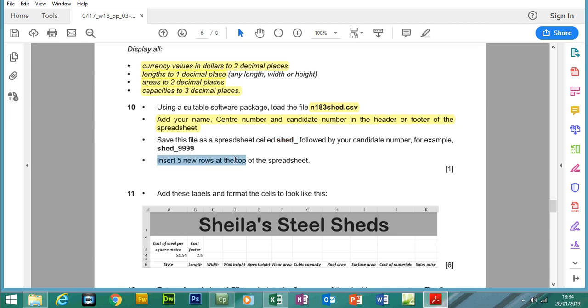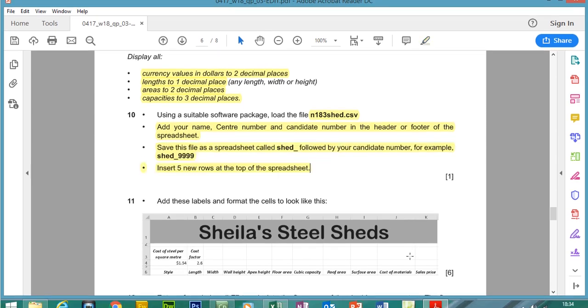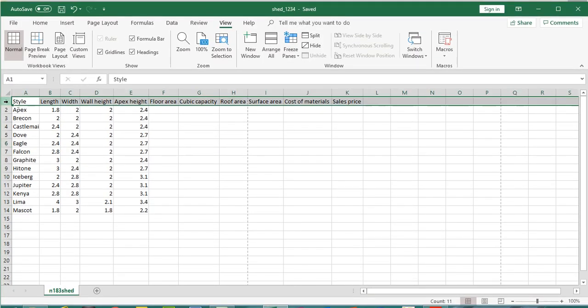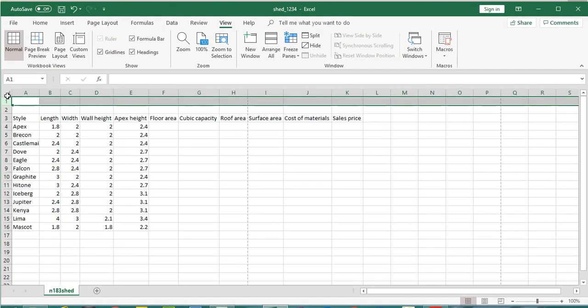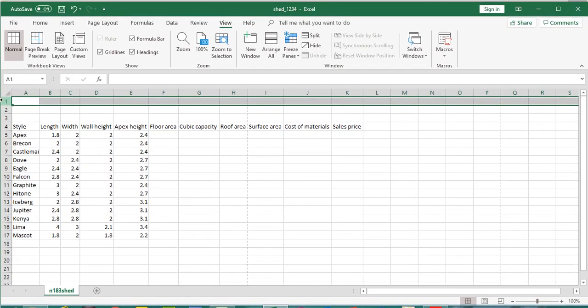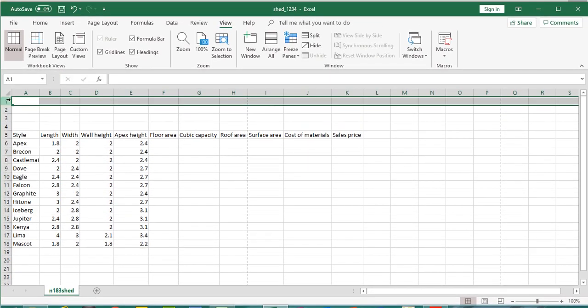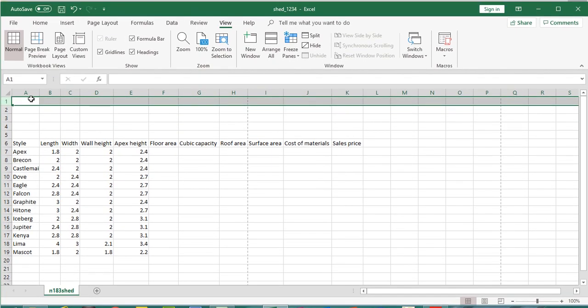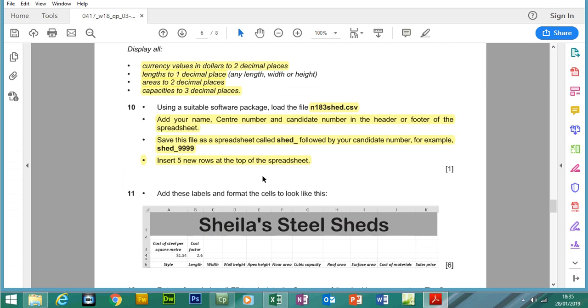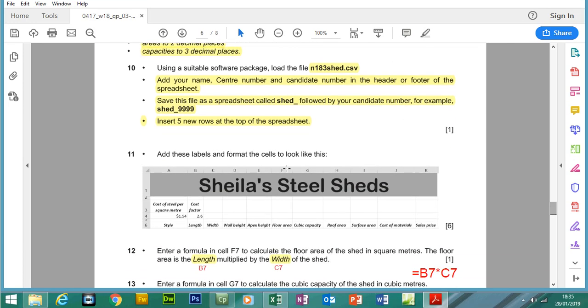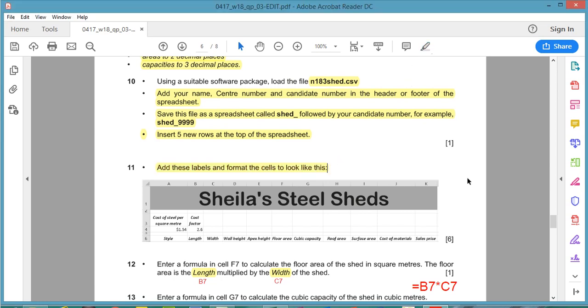Okay, next thing we need to do is insert 5 new rows at the top of the spreadsheet. So to insert 5 new rows, you simply click on a number and you right click your mouse and click on insert. That's the first one. Again, we keep going until we have 5 new rows at the top. So 3, 4, 5. So we can count 1, 2, 3, 4, 5. Yeah, 1, 2, 3, 4, 5 rows at the top. Okay, let's have a look now. What do we need to do? Add these labels and format the cells to look like this.